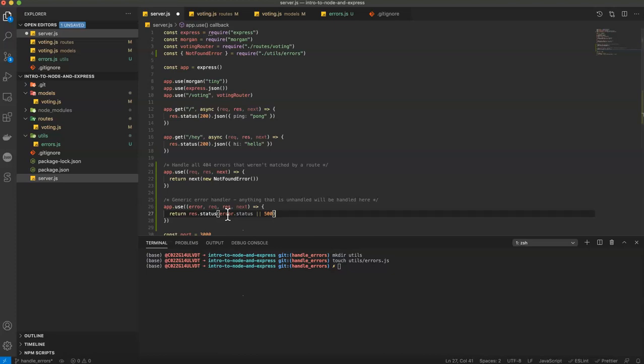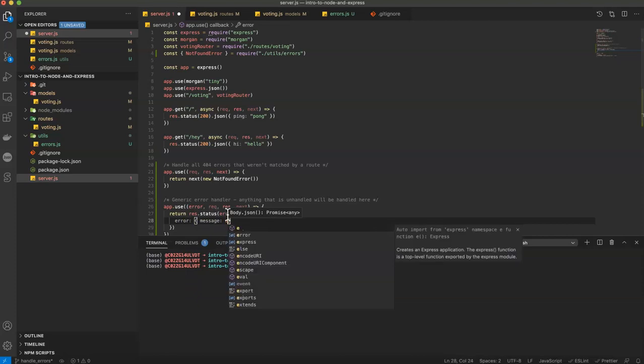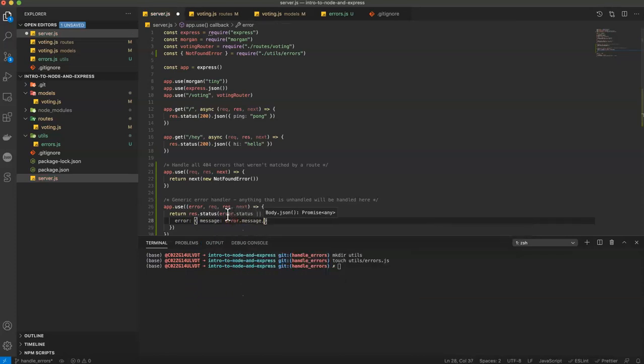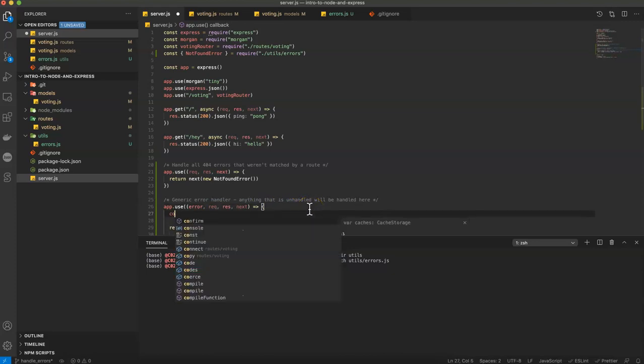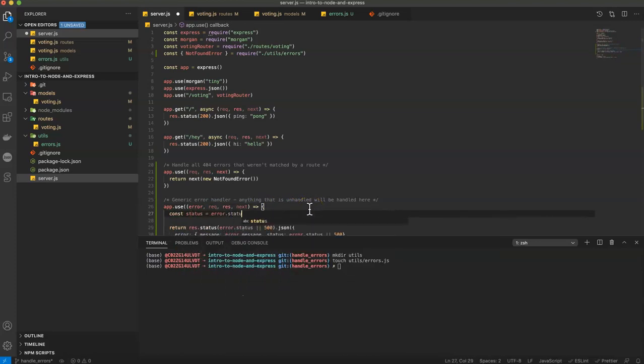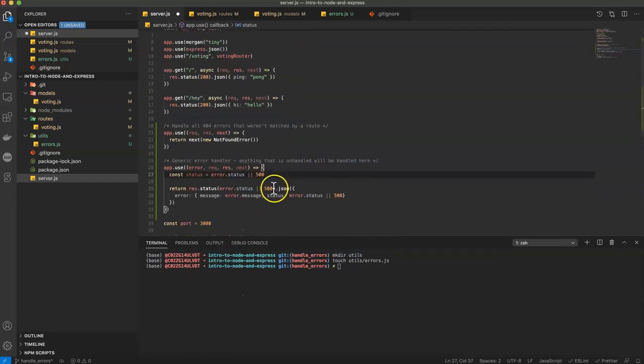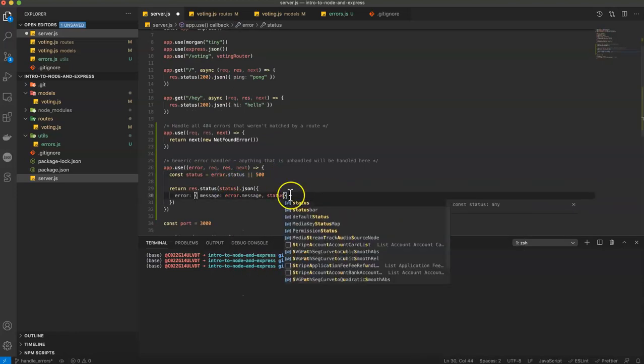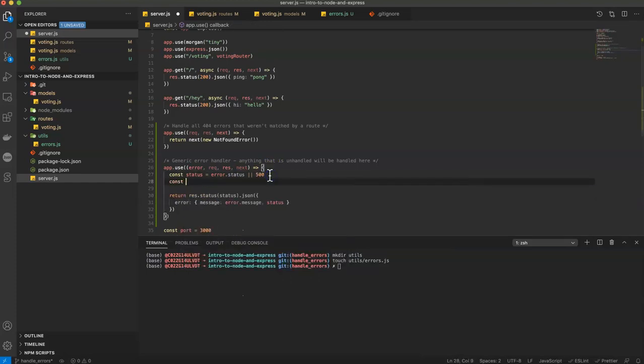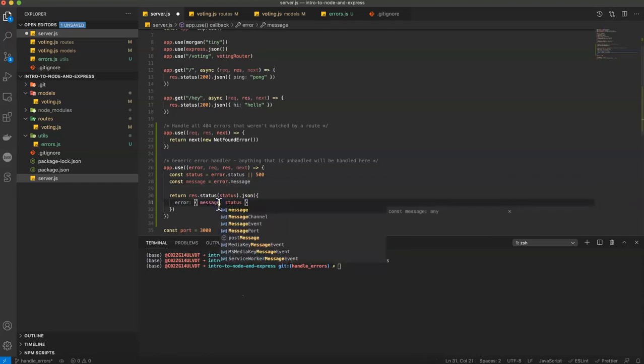And then we'll send back some JSON with an error in it, and the message will be error.message, and the status will be error.status or 500, like that. Now, since we're duplicating this here, it might even be smarter to just say const status equals error.status or 500, and then use status here. Status, and then let's just say status, like so. And then just for good measure, let's also say message equals error.message, and then we'll just say message like this.